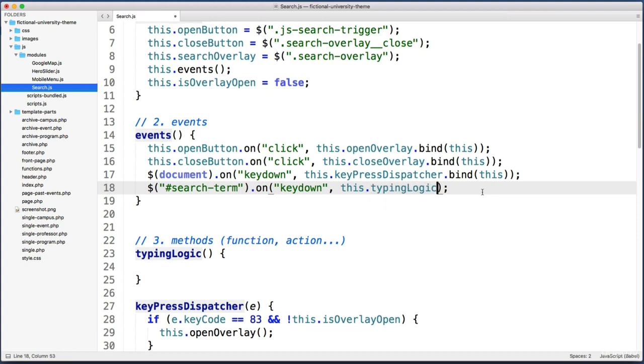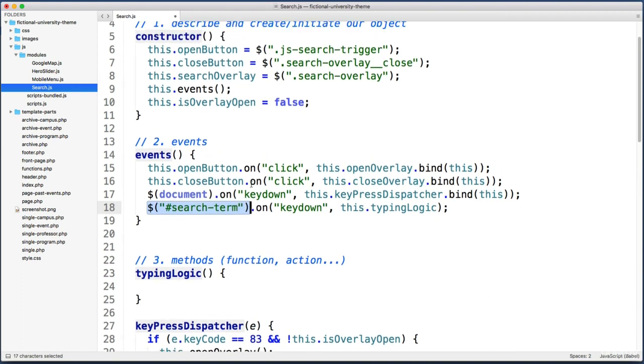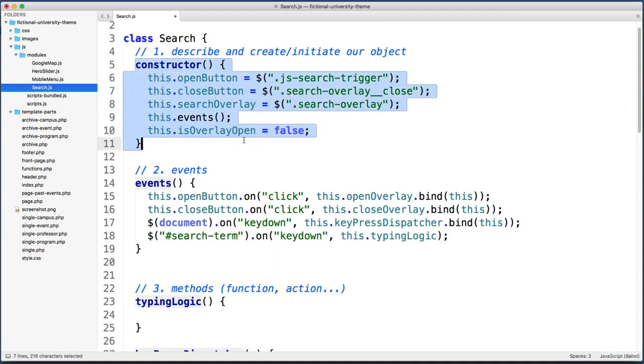Now before we save this and test it out in the browser, let's do a couple of things. So first, instead of selecting the search field element right here with jQuery, why don't we instead select the element up in our constructor and create a property just like we did for the open button and the close button and the overlay div itself, right? Let's do that same thing for the search field element. My reasoning for wanting to do that is I know that we are going to need to access this element again and again.